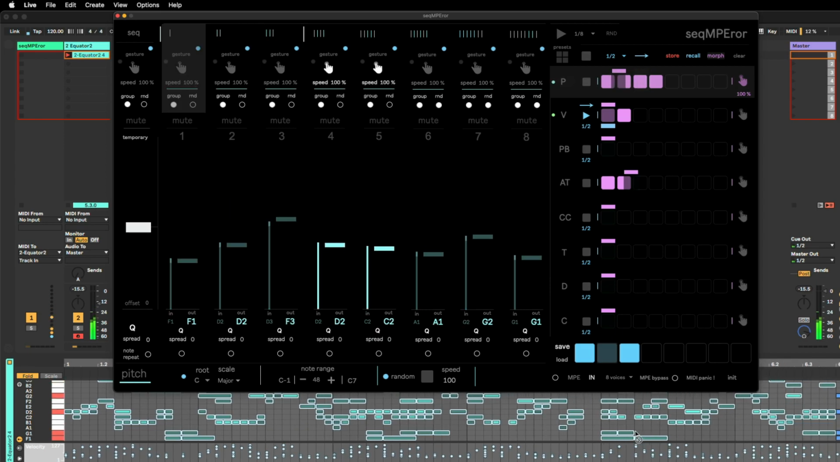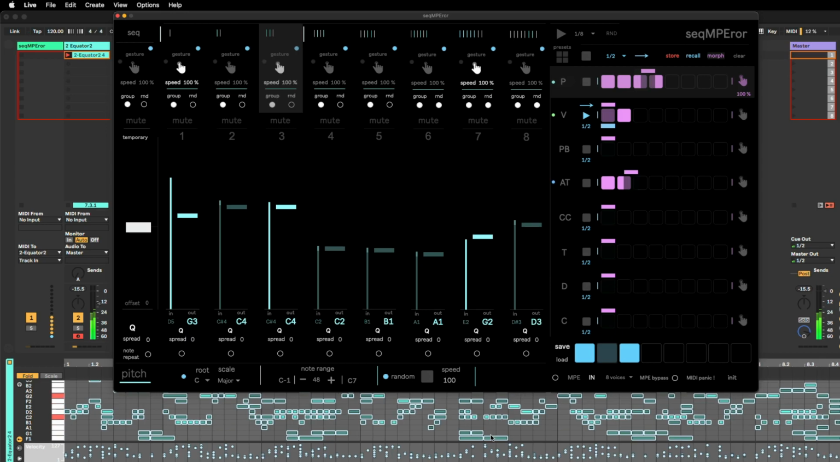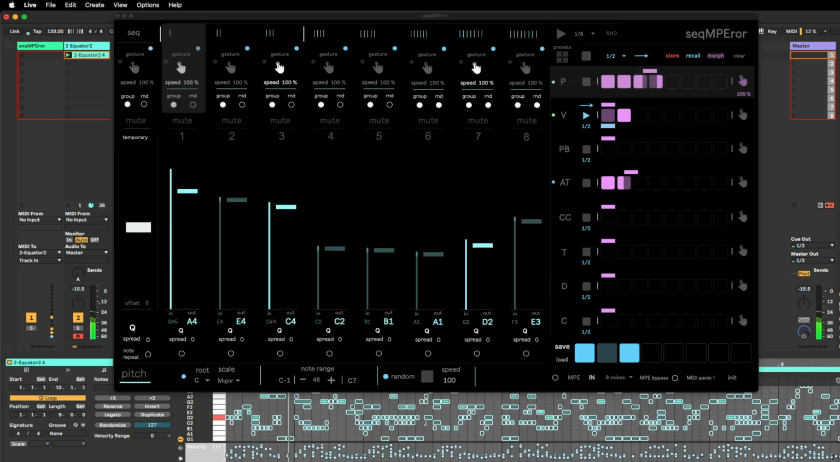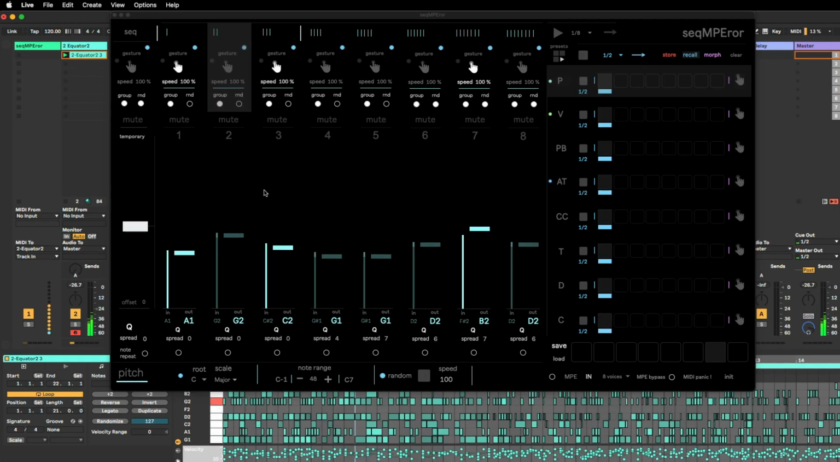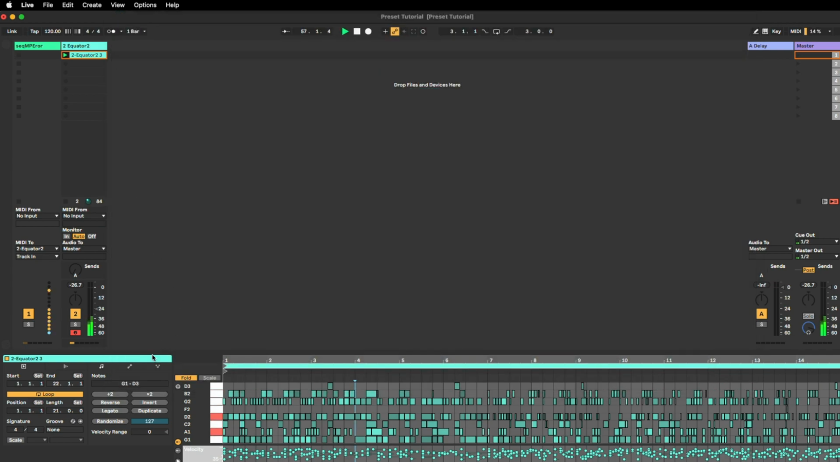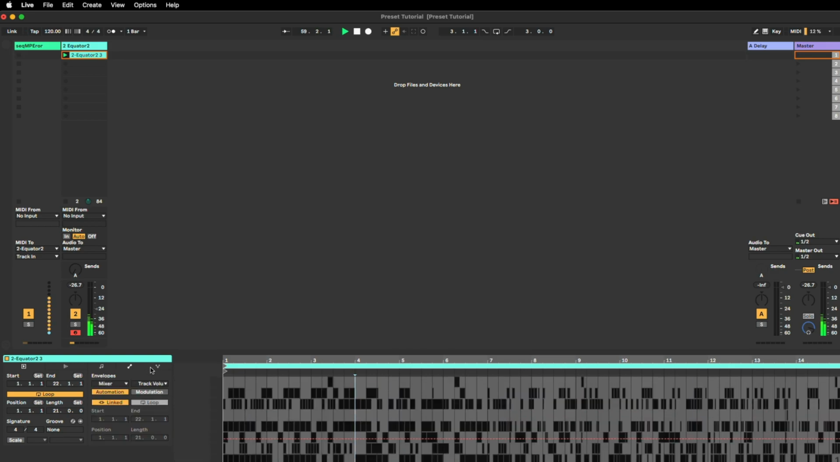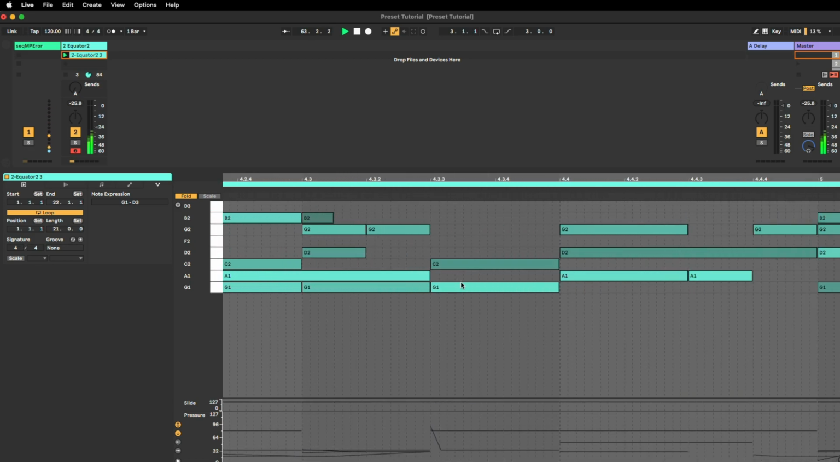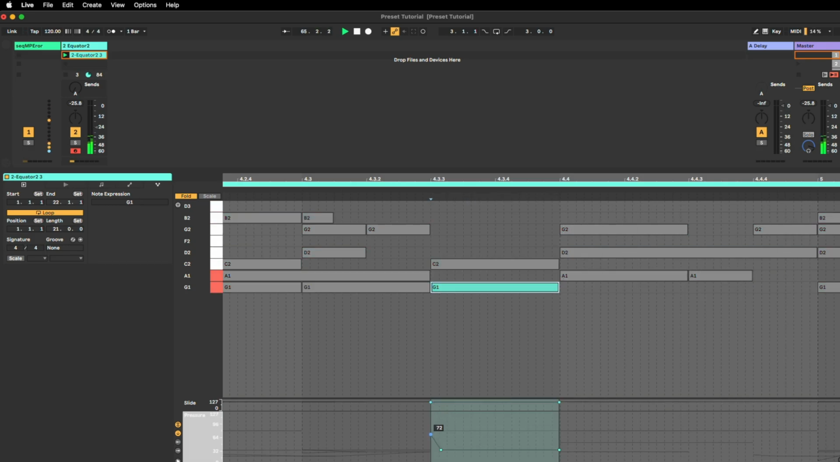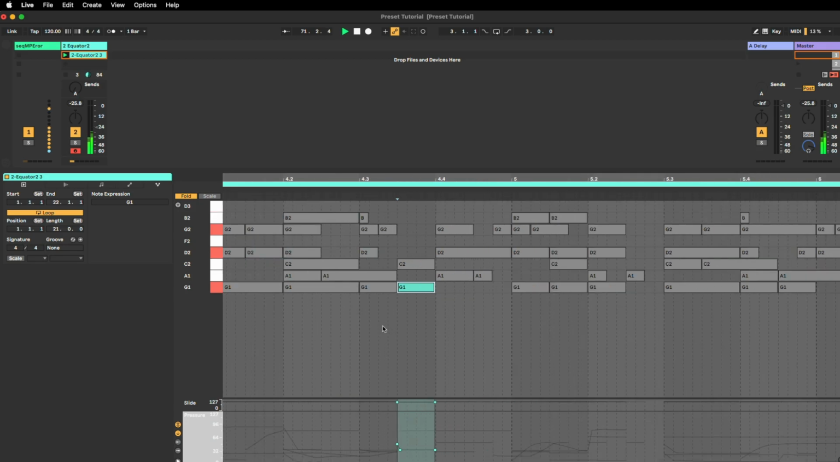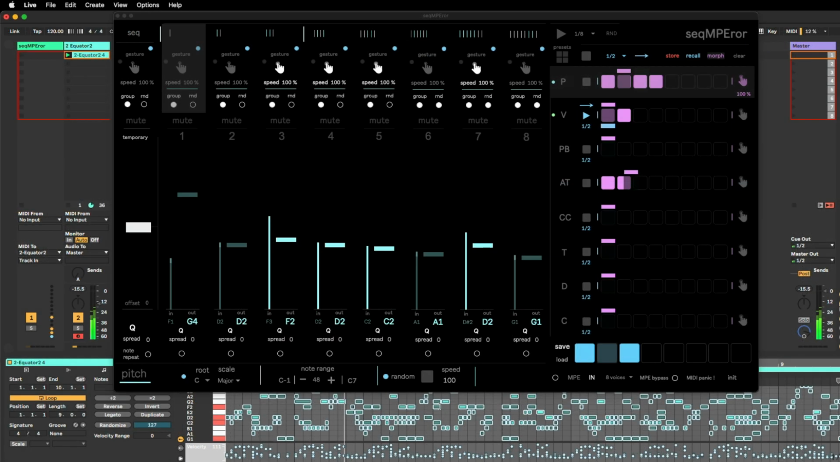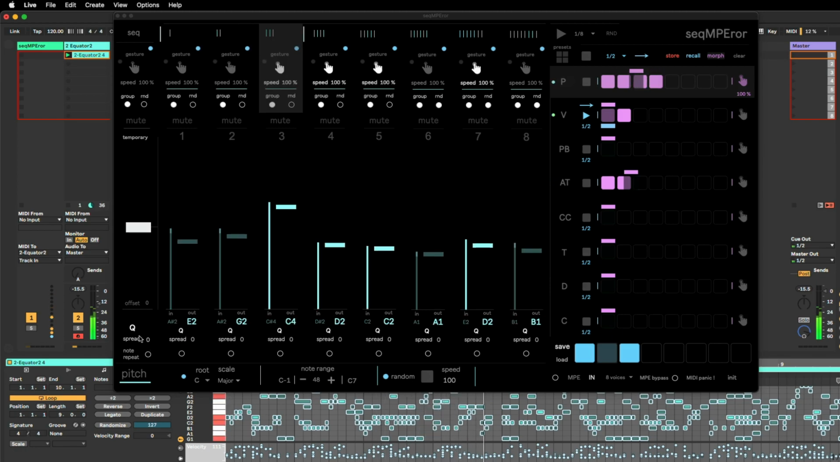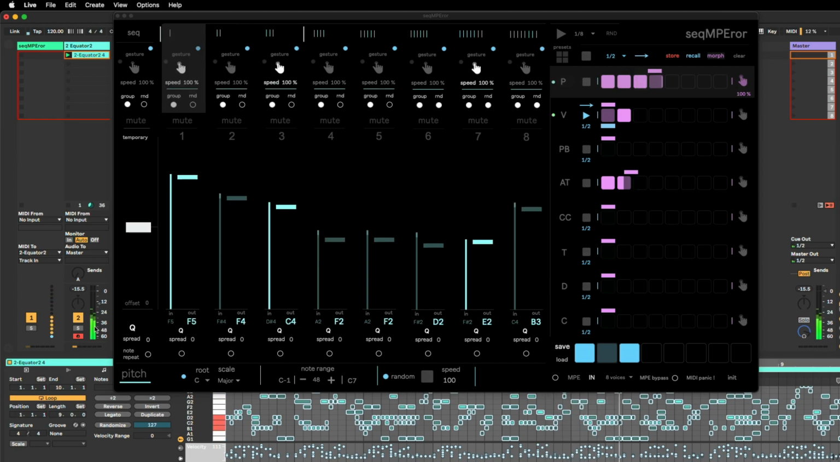So this is another option to save what we are producing with seqMPEror, and we also have an option to edit these notes if we like to. And since we have also recorded the MPE data, we can also edit the MPE data. So we can go into our clip and go to the MPE tab, and we can extend and, let's say, correct some aftertouch if we want to. So let's choose a note, and over here we can make the aftertouch less. So basically all the Ableton editing applies to this because we have recorded seqMPEror as an MPE MIDI track. So this is another option how we can store seqMPEror data and MIDI data in general.